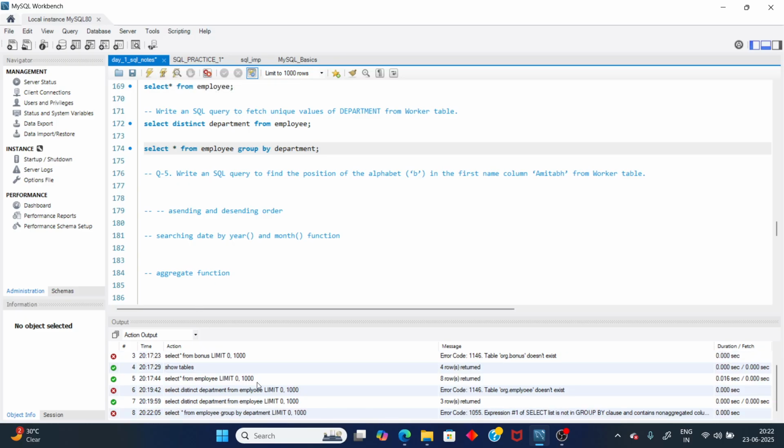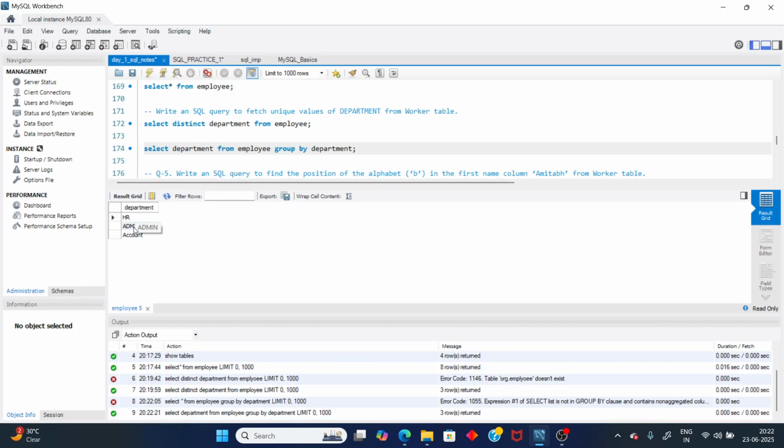It will give an error. With a group by, if you use group by, you should use one function or a column like department. Yeah, it will come.